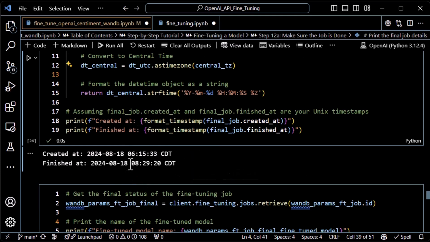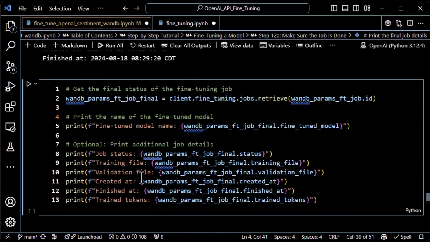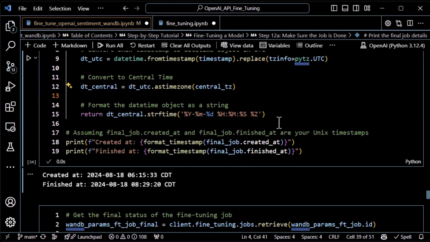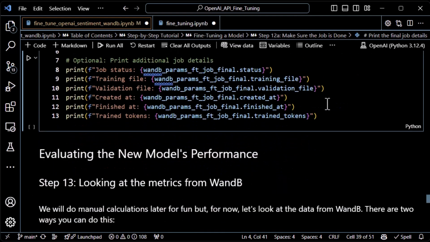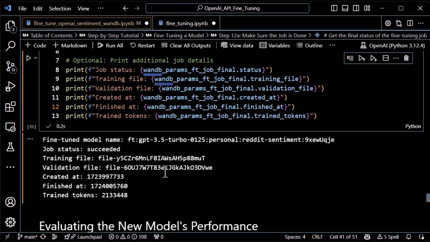And you can see it basically took a little over 2 hours, right? From 06:15 to 08:29. So that's where we're at on that one. Okay, so moving on. Here we get the final status of the fine-tuning job. So we're going to retrieve it again and spit this stuff back out. I'll just do Unix times this time again, but now that you have the code, you can, of course, convert it any way you feel like. We'll go ahead and run that, and we're good to go.